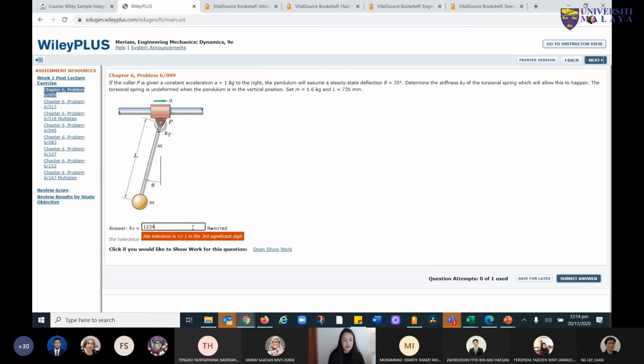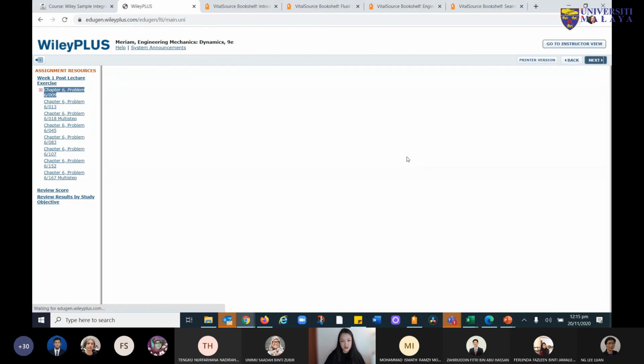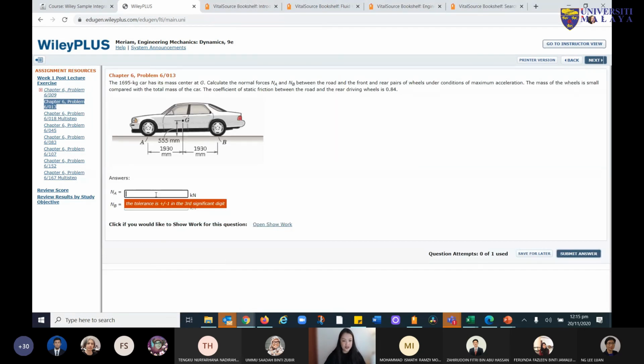I don't know the answer. Maybe I'll just type in 1, 2, 3, 4, 5, and then I'll submit my answer. And then since we have set the policy that the students will know the answer correct or not, it shows here that the answer is incorrect. If I proceed to the next question, as a student, I can type in the answer here as well.